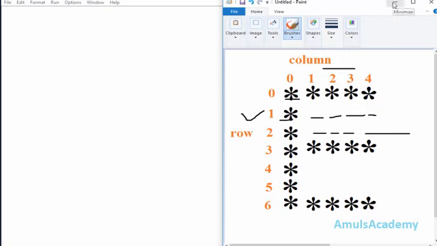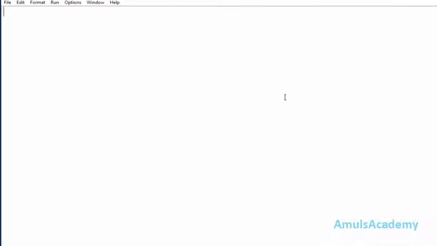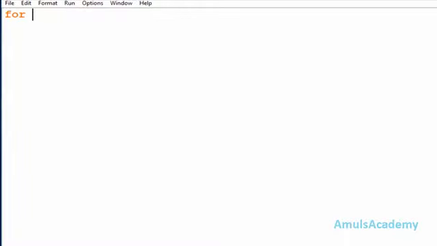Alright, so as I said, we need two for loops. First we'll begin with the for loop to print rows. I'll take the variable name as row. Range is 7, that is from 0 to 7, because as we saw in the output there are 7 rows. And inside that I'll take another for loop, and the range will be from 0 to 5. This is to print the columns. If you want, you can change these numbers.